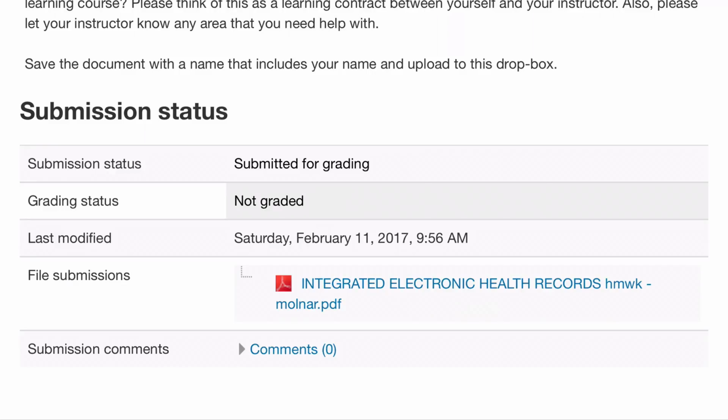Basically what you're doing is you're downloading the PDF, opening it in PDF Expert, and then saving out your changes as a flattened copy, and then re-uploading it as an assignment submission.